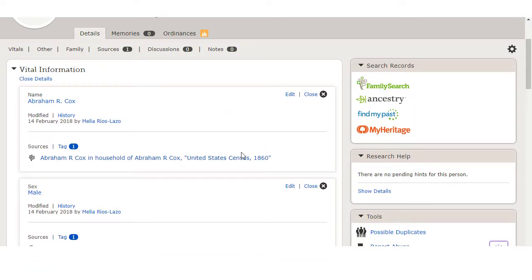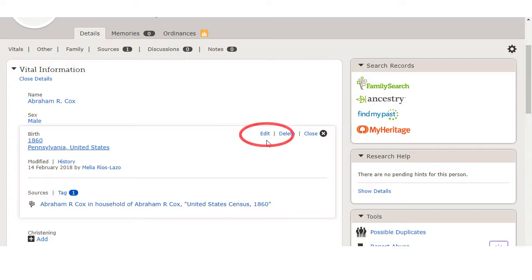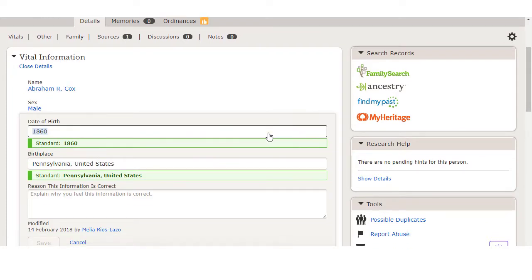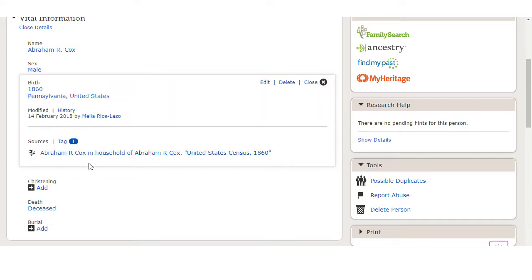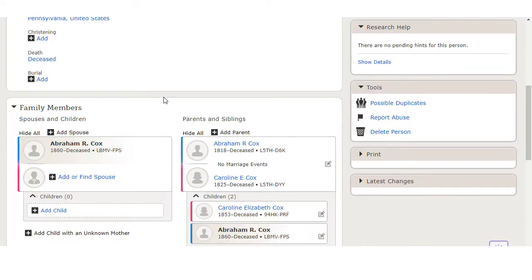Let's go up here. We can close Details. We also could have just clicked right here on that 1860 and edit from there as well, which is much quicker, but you can do either way. And cancel that. Close the Details. And now we have a birth and a place and a new son. So that's how you add information.